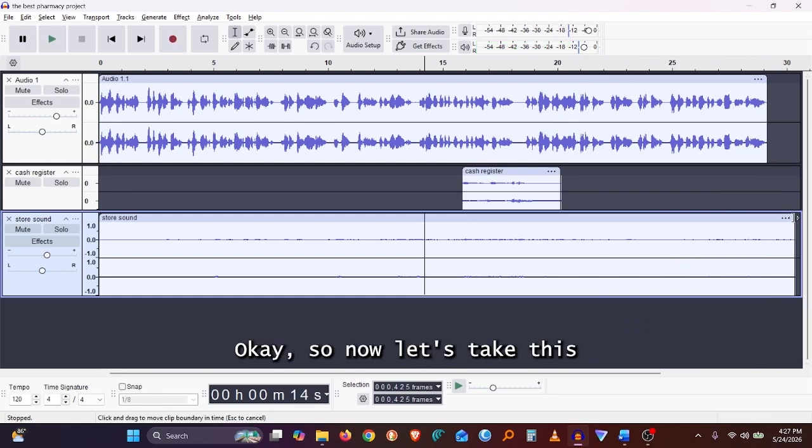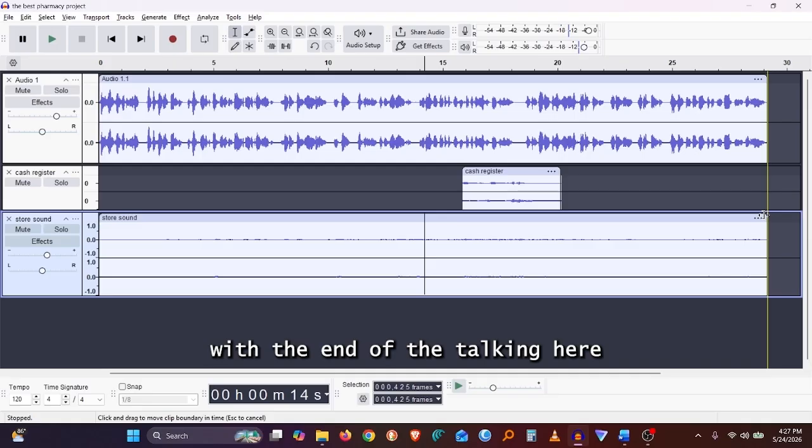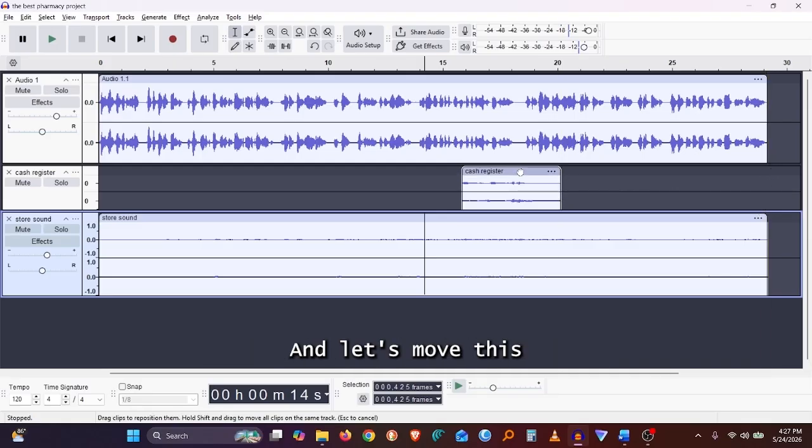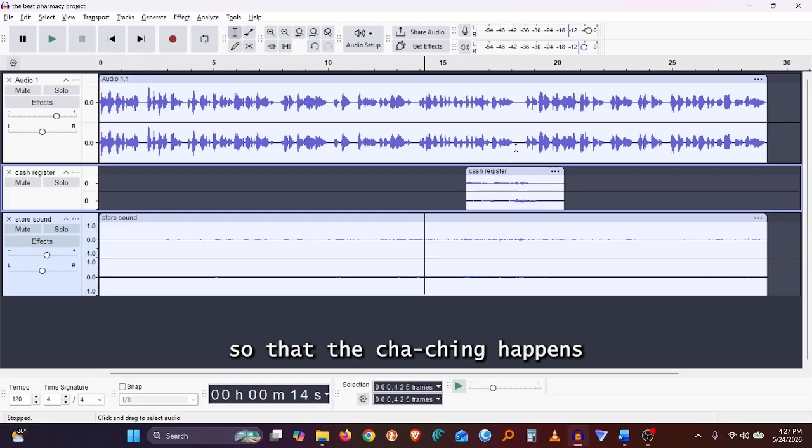Okay, so now let's take this and just make sure it lines up with the end of the talking here. See, this little line helps us. And let's move this just a little bit to the right so the cha-ching happens right in the gap there. And let's save again. Okay, now let's make this shorter.